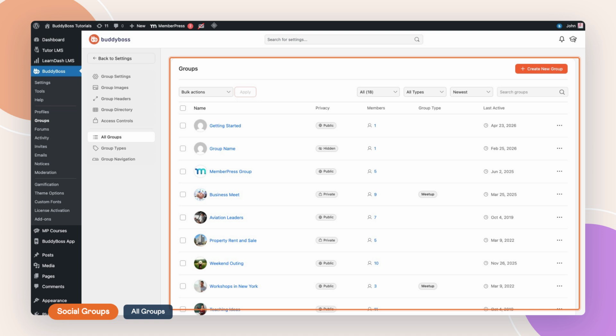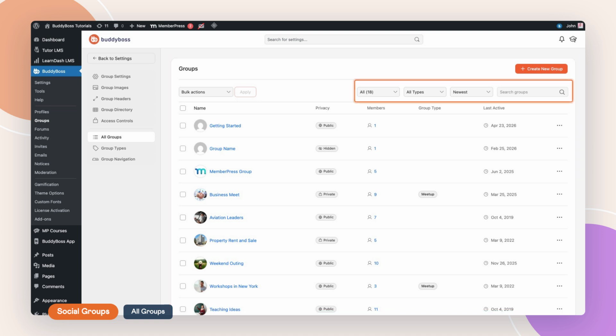At the top, you can use filters to refine your view. You can filter by group type, sort by newest, or search for a specific group by name.